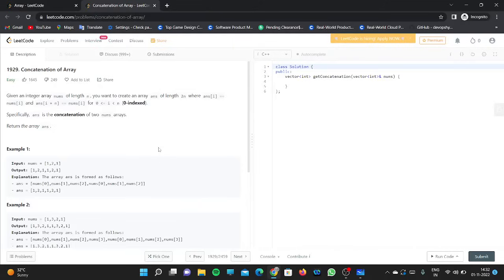It is an easy level problem, so let's get started. Given an integer array nums of length n, so this array nums is given to you, and the length of this array is n, which is here equal to 3. Now you want to create an array ans of length 2n. That means your n in your first test case is 3. That means your ans should be 6, right?